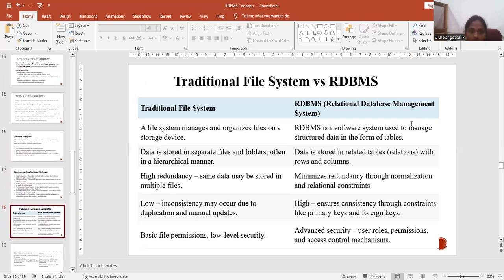In a traditional file system, there is high redundancy; the same data may be stored in multiple files. In RDBMS, redundancy is minimized through normalization and relational constraints. A traditional file system has low consistency; inconsistency may occur due to duplication and manual updates. In RDBMS, it is high; it ensures consistency through constraints like primary keys and foreign keys.